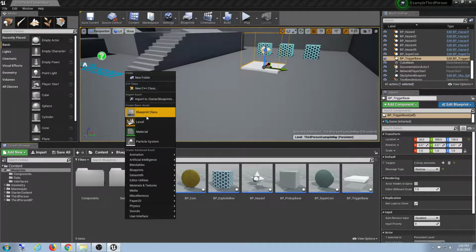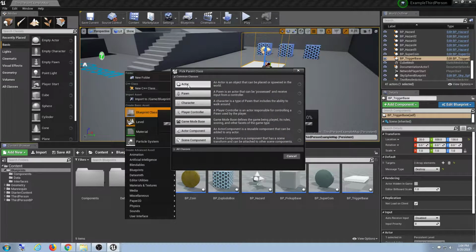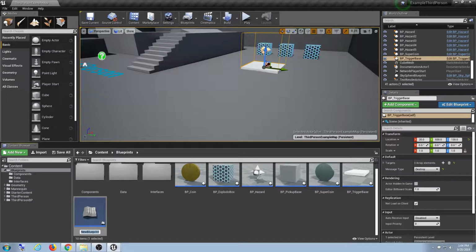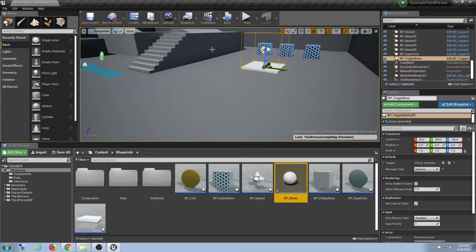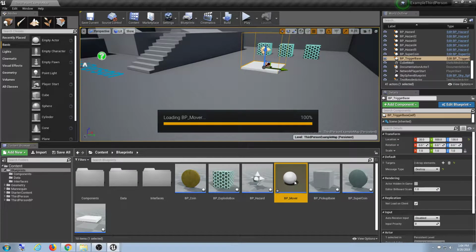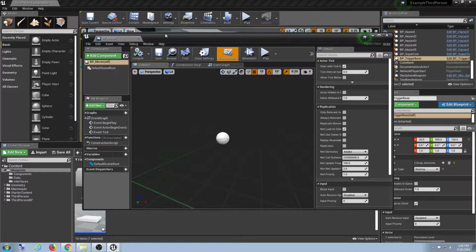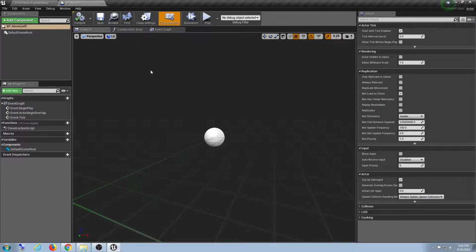Right? So I'm going to go back to the blueprints folder here, and then I'm going to right click, and let's create a blueprint class. Let's make it an actor. I'm going to call it BP underscore mover. And then we can double click and open it up. I'm just going to put this tab right here at the top.